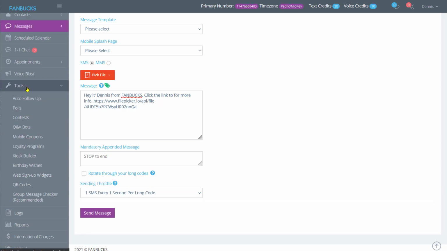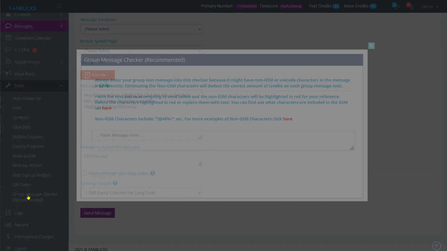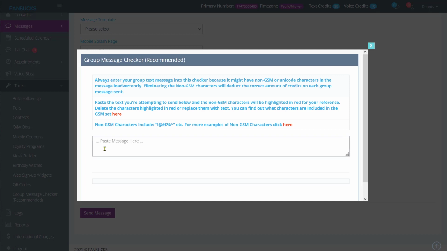We have included a group message checker on the left column under Tools for this very reason. Before pasting your message into the message box, paste it into the message checker first. If you see anything highlighted in red, you can make changes right in the message checker. You are then safe to copy and paste your corrected message from the message checker to the message box.